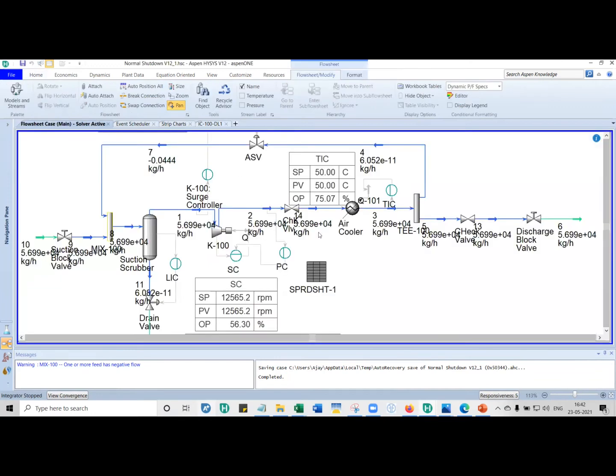Now, in this model, if you observe, you have a pressure controller, which gives a set point to the speed controller. So if the pressure is too high here, you have to reduce the speed. If the pressure is too low on the discharge, you increase the speed. So when I'm doing a normal shutdown, if I trip the compressor, because during a shutdown I want the compressor to be independent. I don't want it to be influenced by anything else.